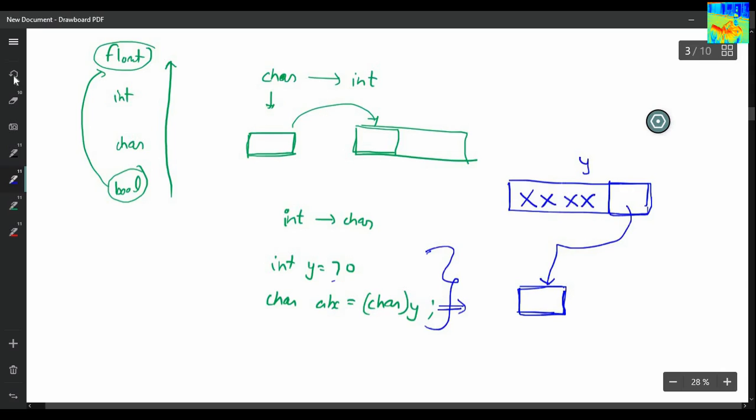Okay, so in this case my data is not lost because the variable y contains a small value, and 70 can be written in 8 bits. So this is 8 bits and the remaining is 24 bits. So 70 can be written in 8 bits, that's why there is no data loss. But if the number was very large, and then you typecast this integer into a character, then there will be a data loss.